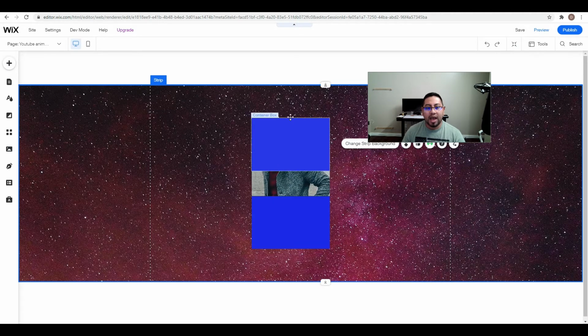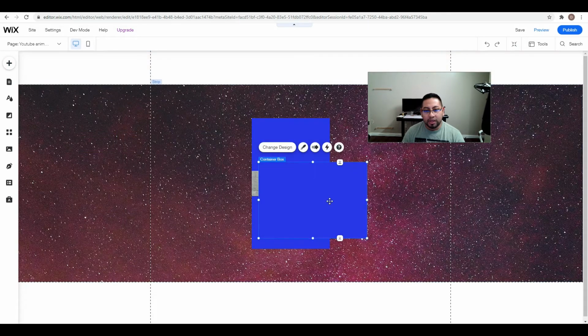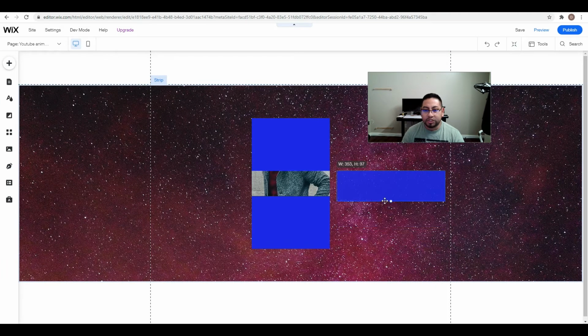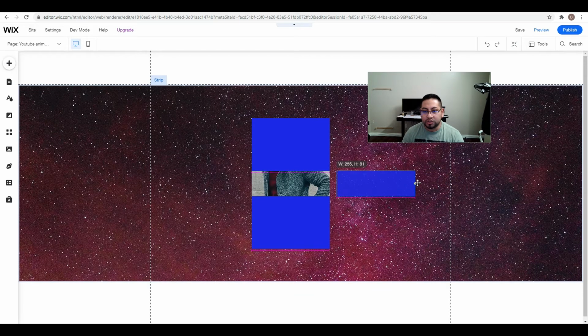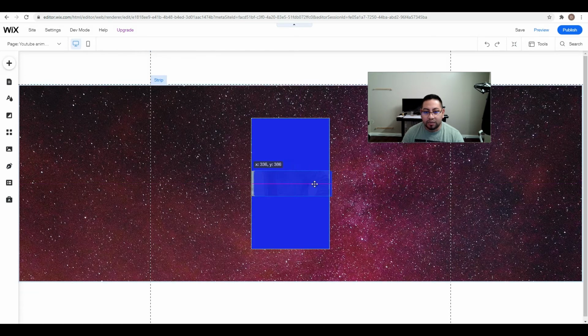Okay, so now you have these things, right? You have two boxes. We're gonna add one more container. And once we add it, we can put it right there. Make sure it's the height that we want it. So there you go. And now we just need to make sure it's the same height as the middle. And then we're just gonna add it right here.